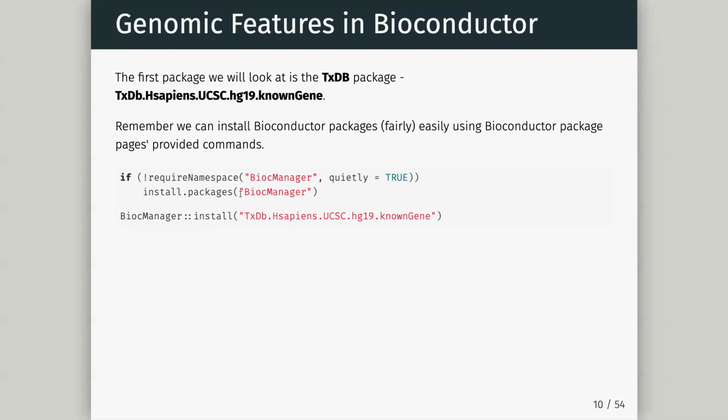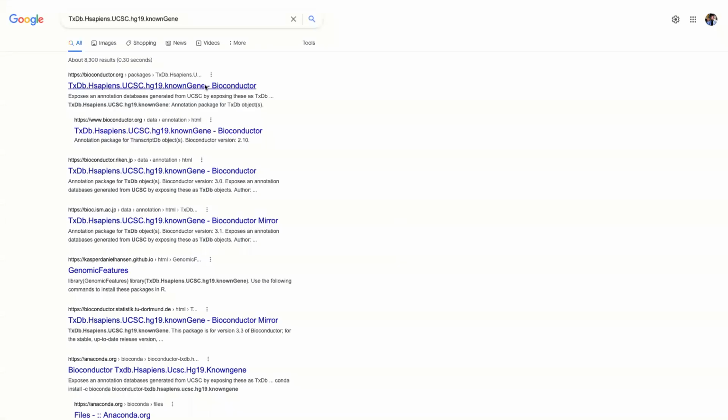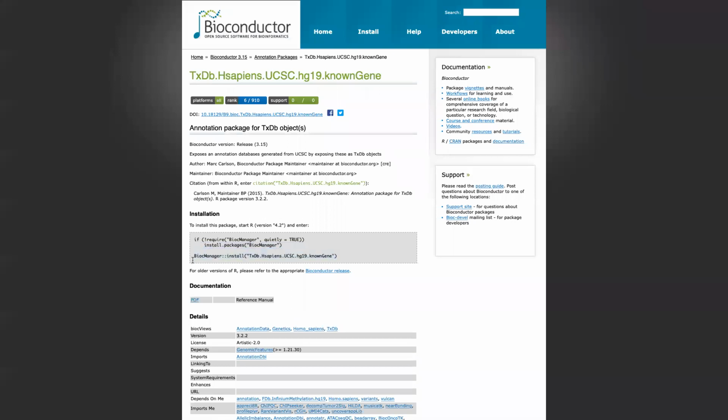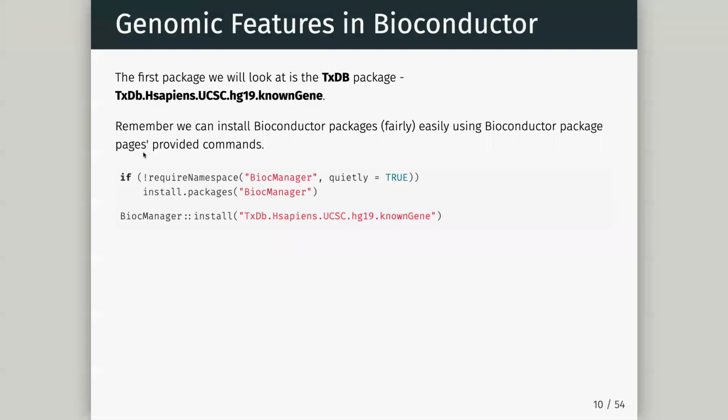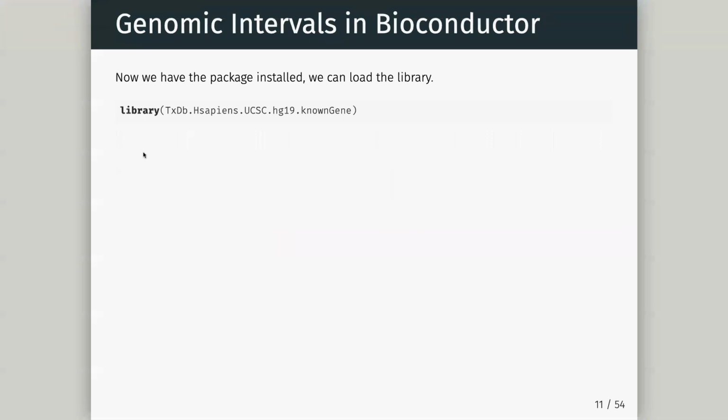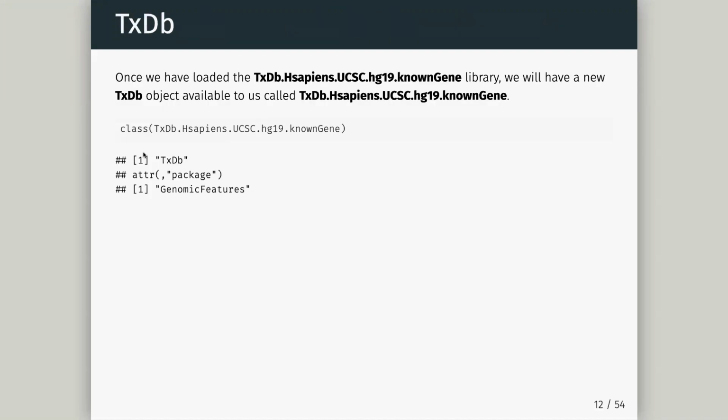So the first thing we'll do is have to install it. Again, if we need to get a package, we can just Google the name of the package and go to the page. It has this installation thing here. We would just copy that, paste that into R, press enter, and that would download and install the package for us. And once we have the package, we can just load the library, just like we were doing with the BSgenome package. We just load this library with library.